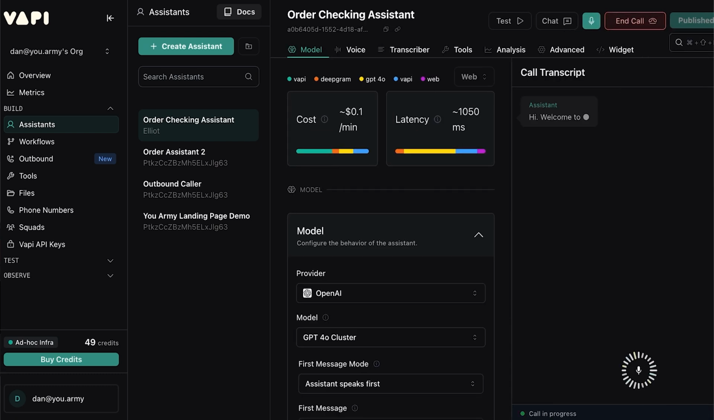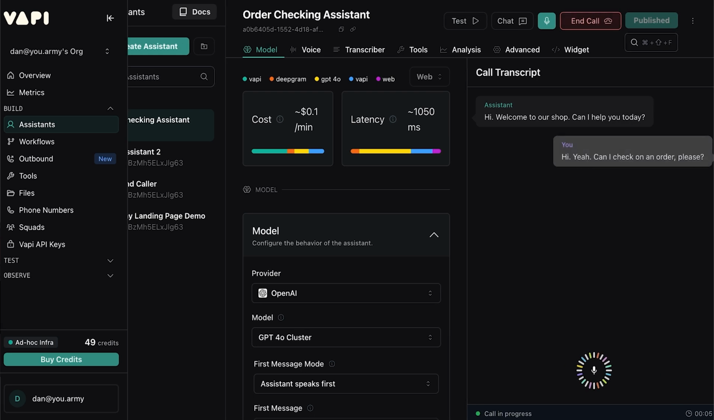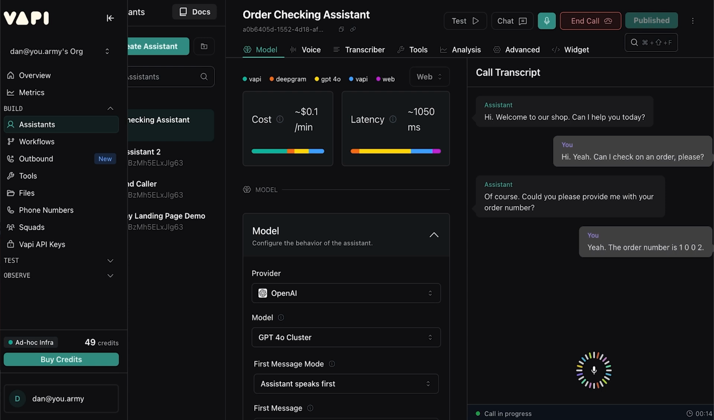Hi, welcome to our shop. How can I help you today? Hi, yeah, can I check on an order, please? Of course. Could you please provide me with your order number? Yeah, the order number is 1002. Thanks. Let me check on that order for you. One moment, please. Checking order, Murray's Paladin 2.